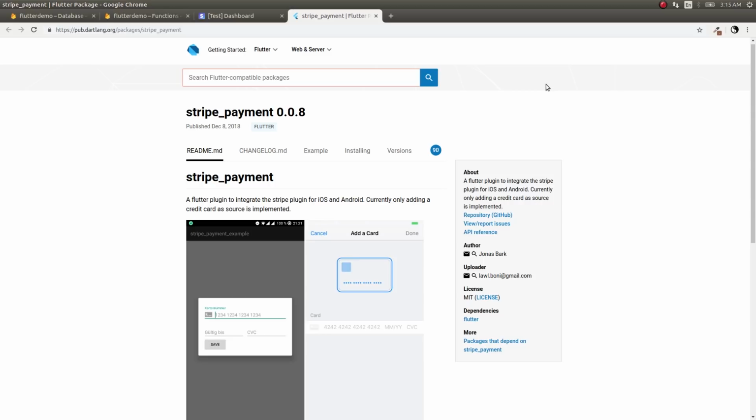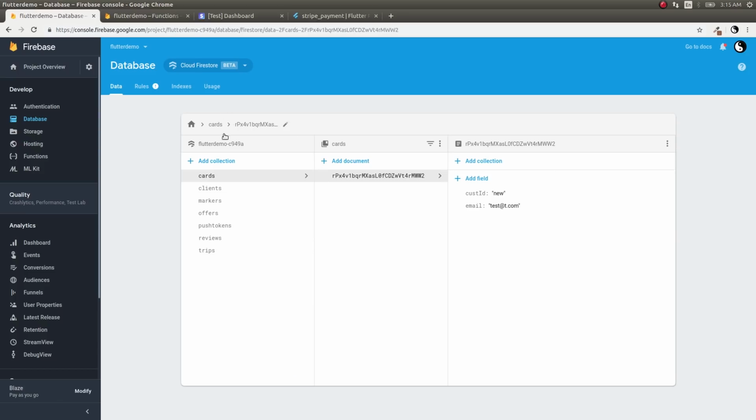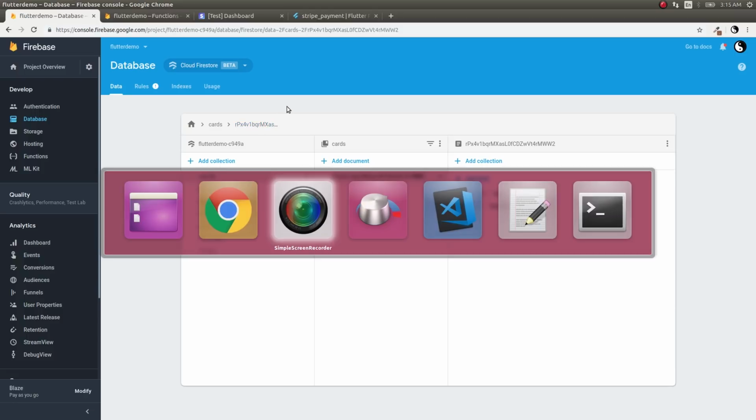So a lot of people have been asking me to do that, and hence we'll see how to bring that inside our Flutter applications in this video. We are going to be making use of this Stripe payment plugin for this purpose, and also we are going to be storing our stuff on Firebase. Okay, so yeah, let's get started.